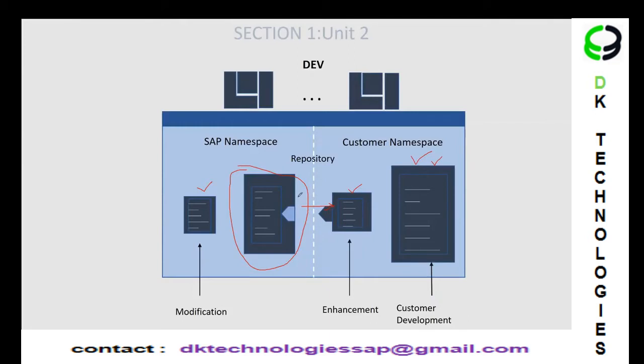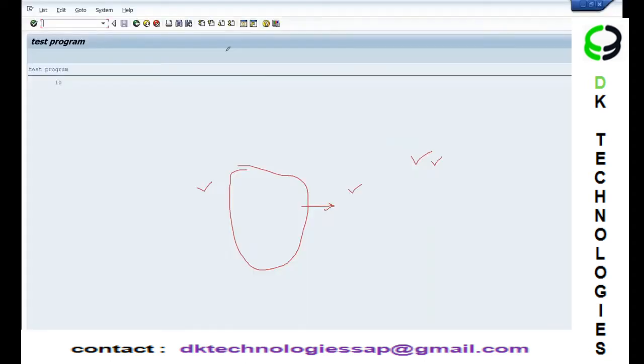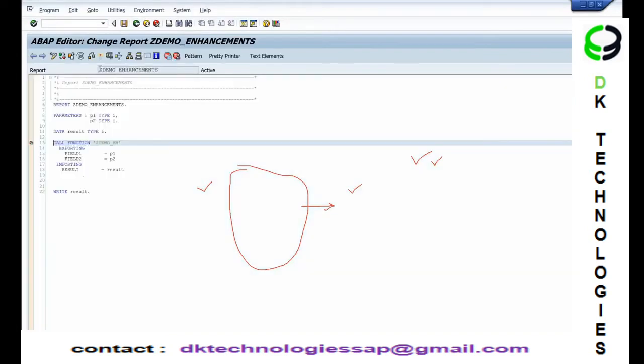All the program names that start from A to X are reserved for SAP. So if you see any program name starting with any alphabet from A to X, then that is reserved for SAP. And for your customer programs, you should use either Y or Z. That is the customer namespace. Any programs that start with Z are your custom programs. That's why, when I created this program, I put the program name starting with Z. I said Z demo enhancements.